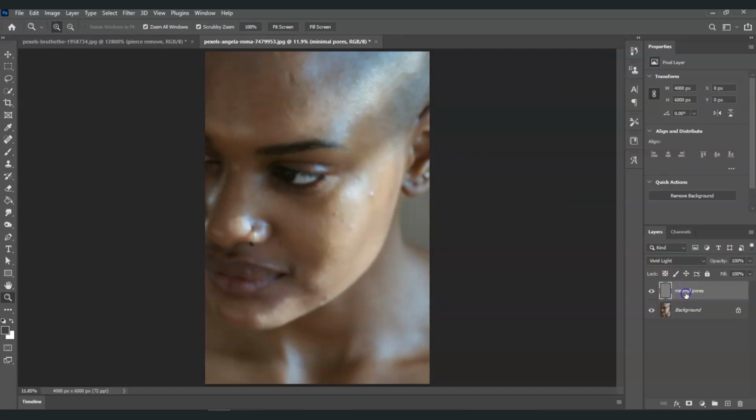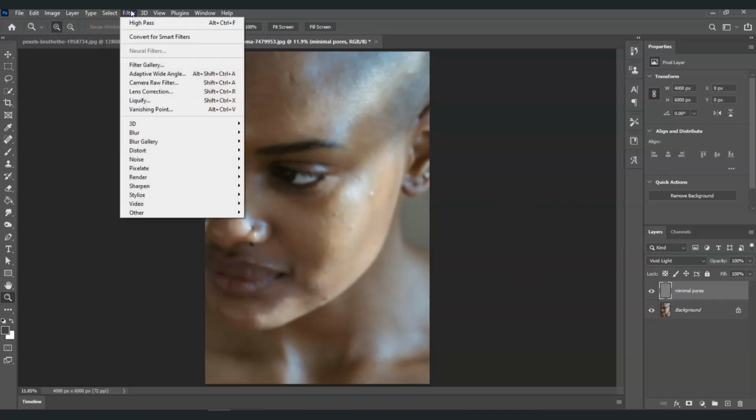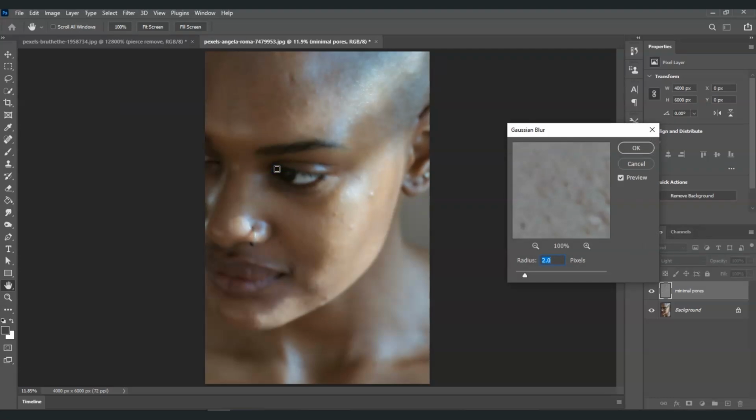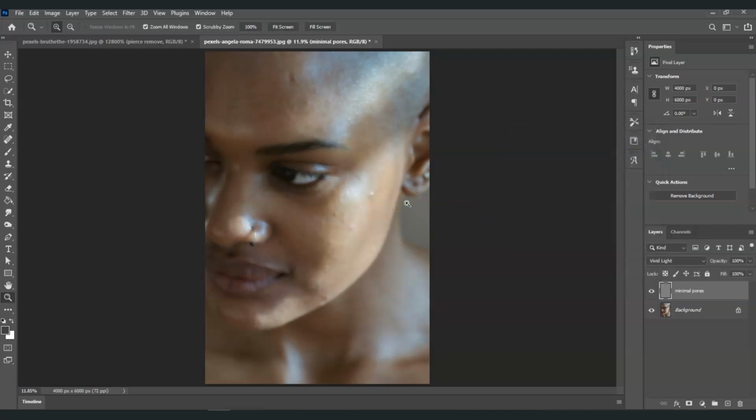Another thing here, we're going to add here a blur. So with the minimal pores layer selected again, I'm going to the menu bar, select filter, choose blur, under blur, select Gaussian blur. And then I'm going to set the radius to 2 pixels. And then select OK.